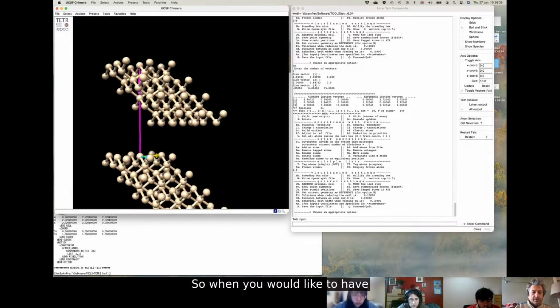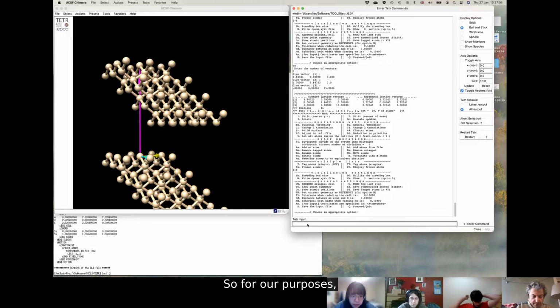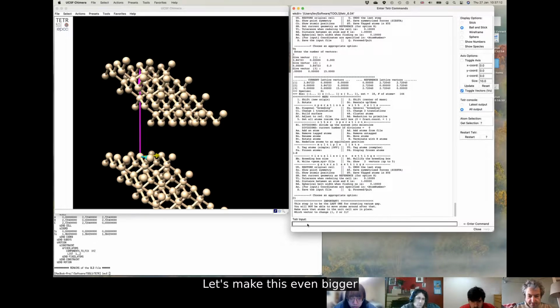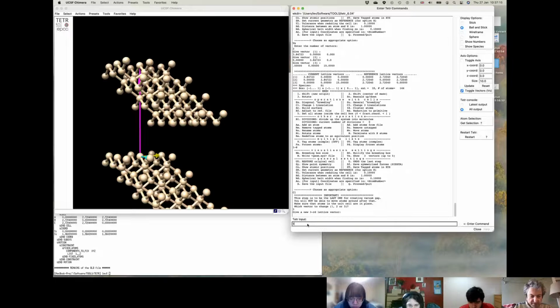When you would like to have a certain gap, for instance to put a molecule here, you have to make sure this vector is long enough, to ensure a sufficient gap between the two slabs so they do not interact. This is definitely not enough. On top of that, you put a molecule on this side, and the gap would be even smaller between the molecule and the slab. So you have to take this into account. For our purposes, if we want to put a molecule, and we will probably try, let's make this even bigger. So 0, 0, 25.